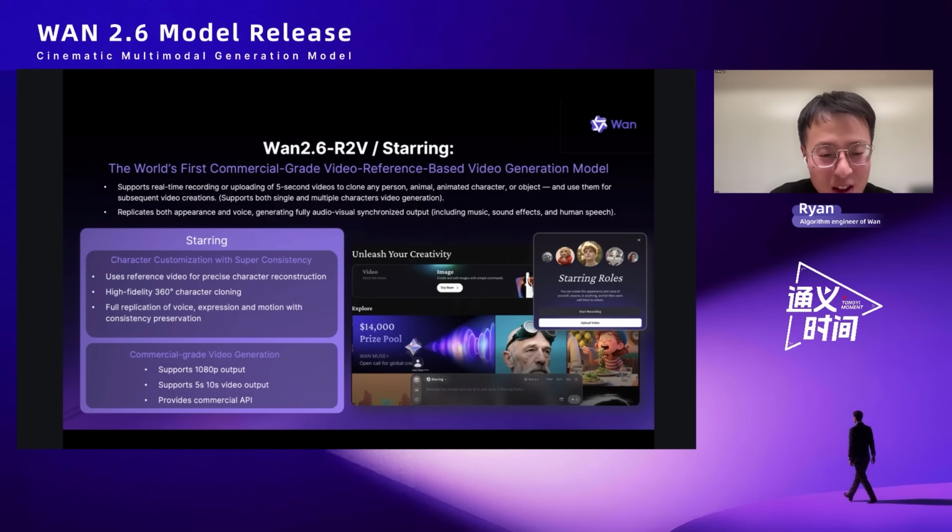And you can record in real time or upload a 5-second reference video. Starring can then copy the main subject from that clip, including a person, an animal, an animated character, or an object, and use it as a lead in new videos. It does not only copy the look, it can also copy the voice. And Starring supports both solo performance and videos with 2 or more characters. It can generate audio-visual synchronized output, including music, sound effects, and human speech.